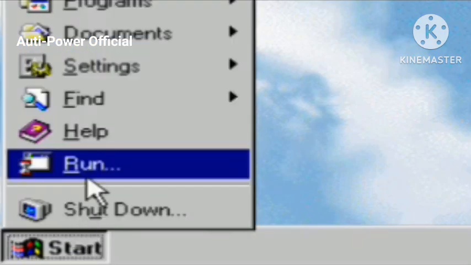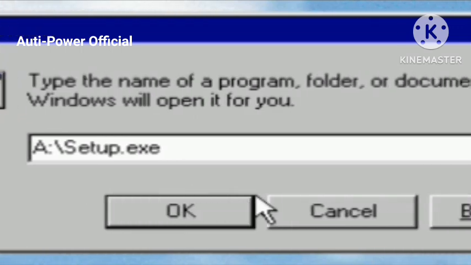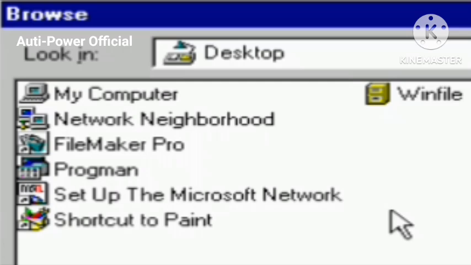Another way to run a program is by clicking the Start button and choosing Run. In the Run window, type in the program's exact path and name. Otherwise, choose Browse. Make sure that you are looking in the right drive and folder.